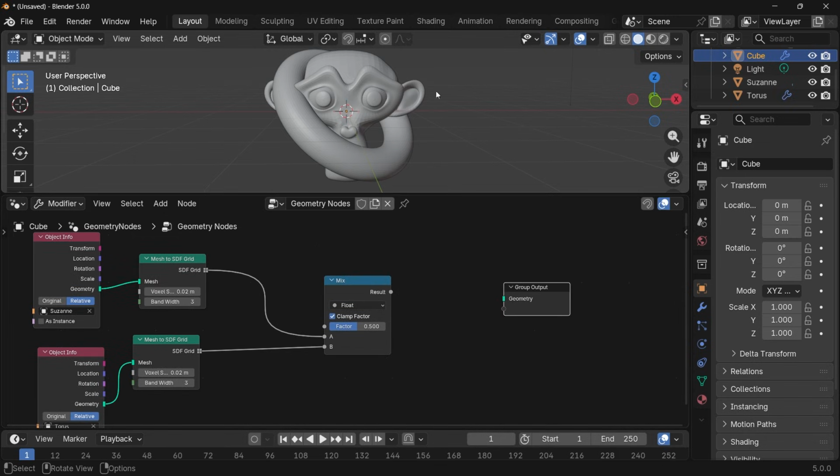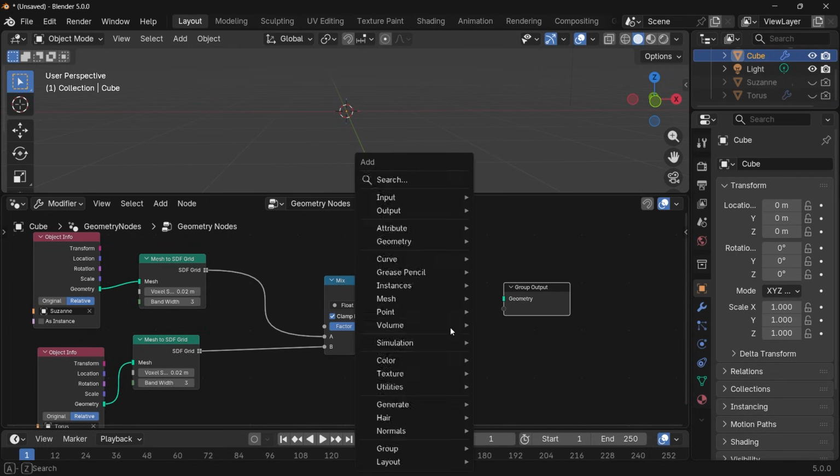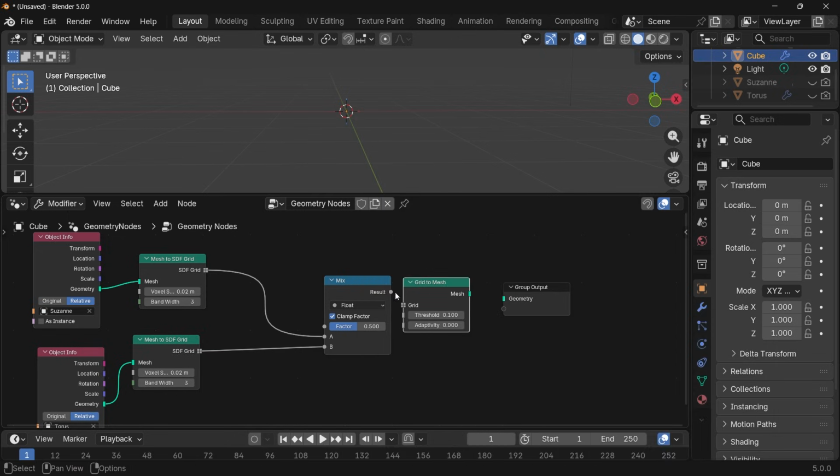And to actually show you the effect, let's go ahead and hide the torus and Suzanne and convert this SDF grid back into a mesh by pressing Shift-A and searching for a grid to mesh node and then plugging this result into the grid. Keep the threshold at the same number as your voxel size, so 0.02, and then plug this into the group output.